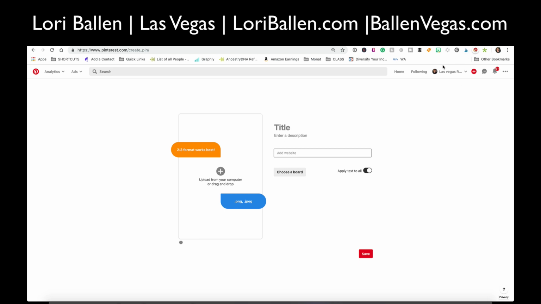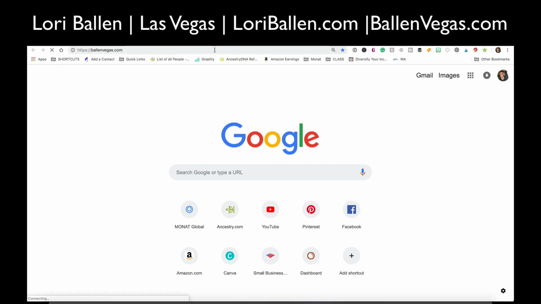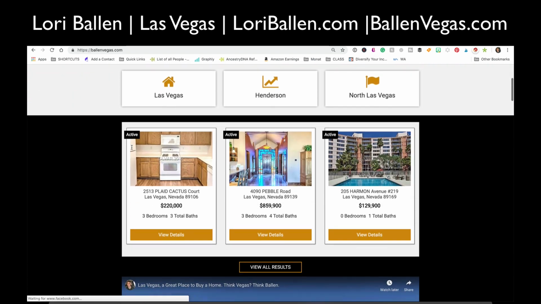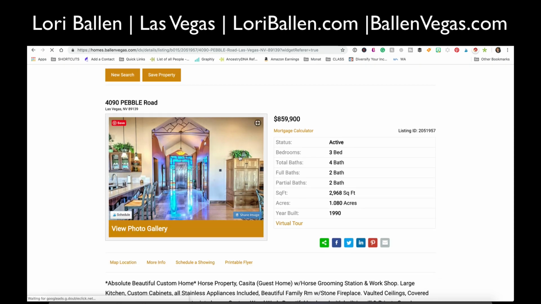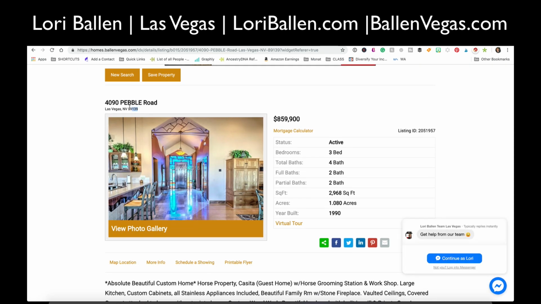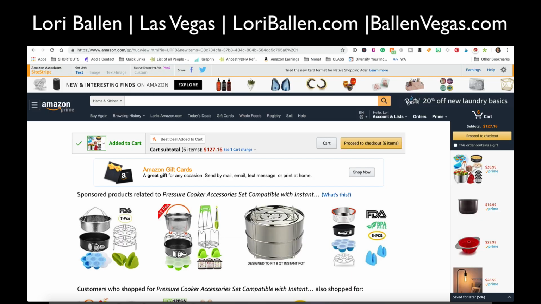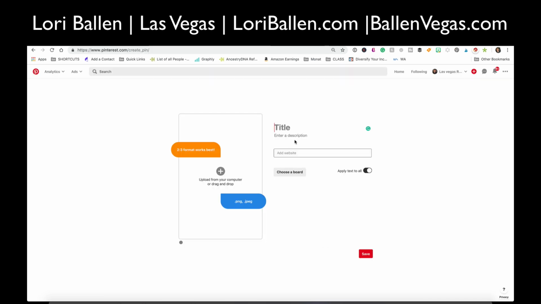All right, so let me grab a listing that we have. Okay, let's do this one, 4090 Pebble Road. I'm going to go ahead and title this something that I would want the search engines to pick up. Maybe I want to do the address because I'm specifically targeting the address for the search engines. Like I'm trying to beat Zillow if somebody Googles that. That might be a strategy.